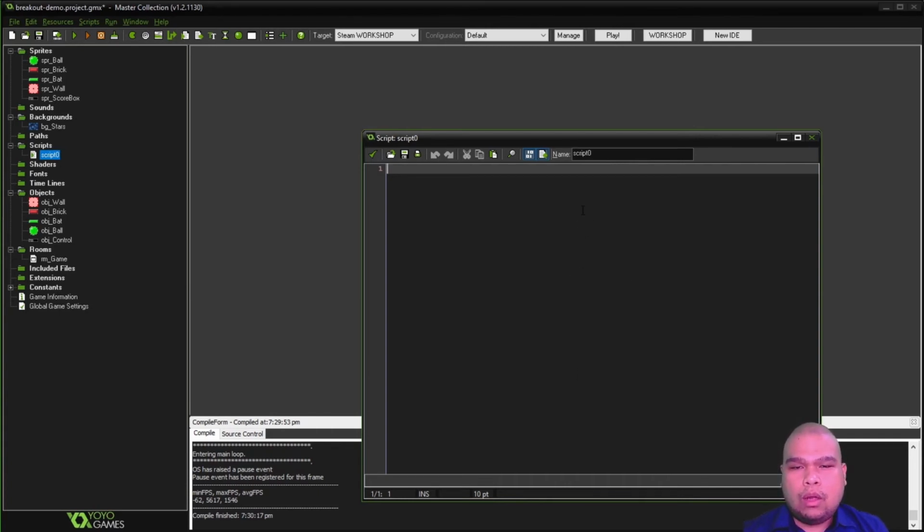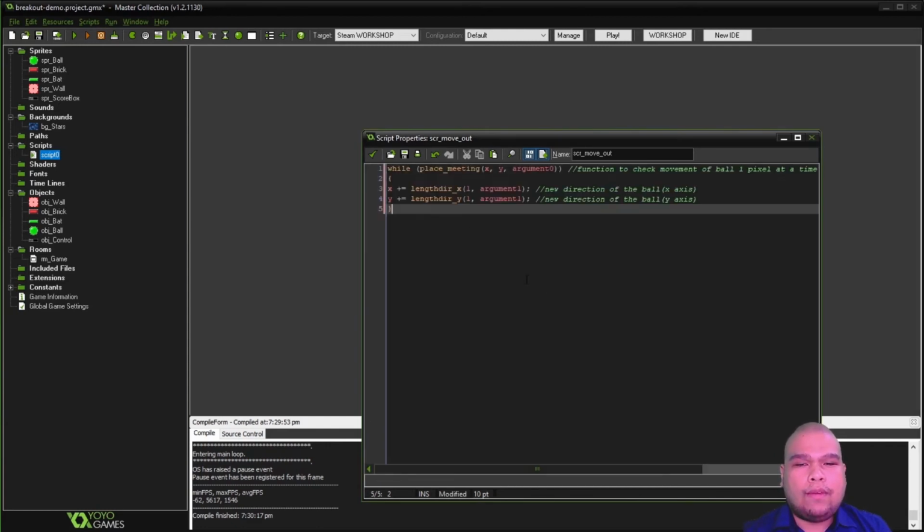Same as with the window that we're using to add your source code. The first thing that we'll be doing is assigning the name for your script. So that will be SCR move out. The script that we'll be adding now will be this one. We'll be creating a function in here, basically a user-defined function. These are the parameters.